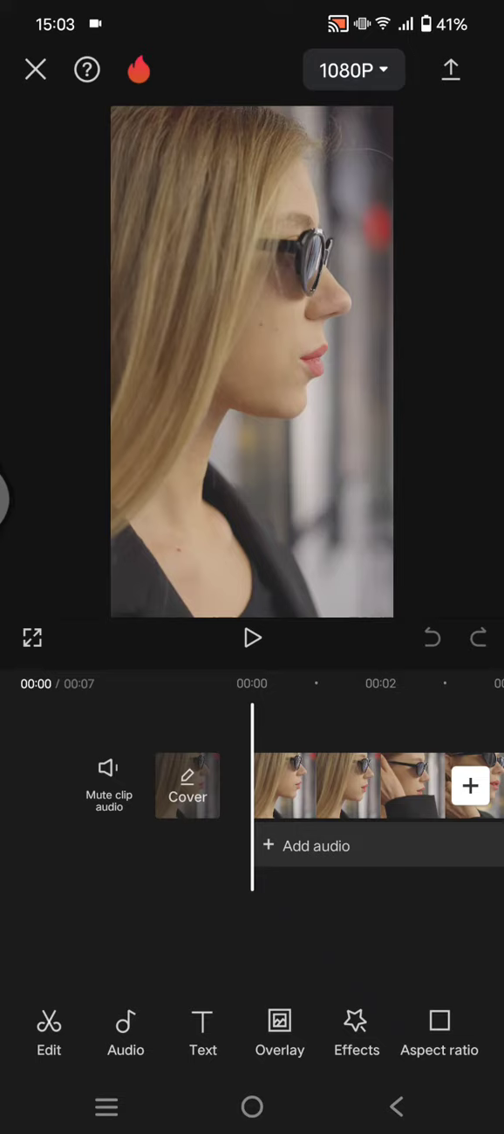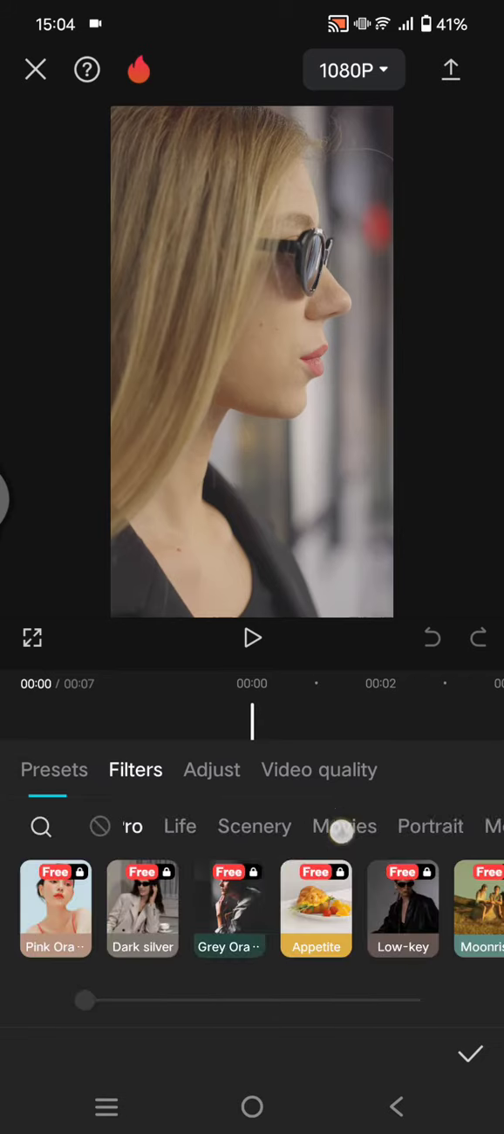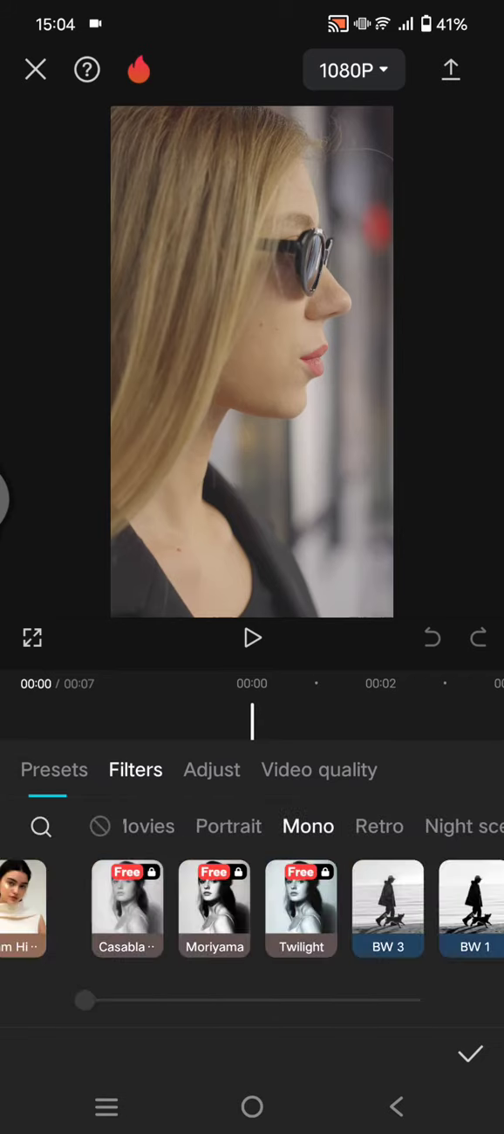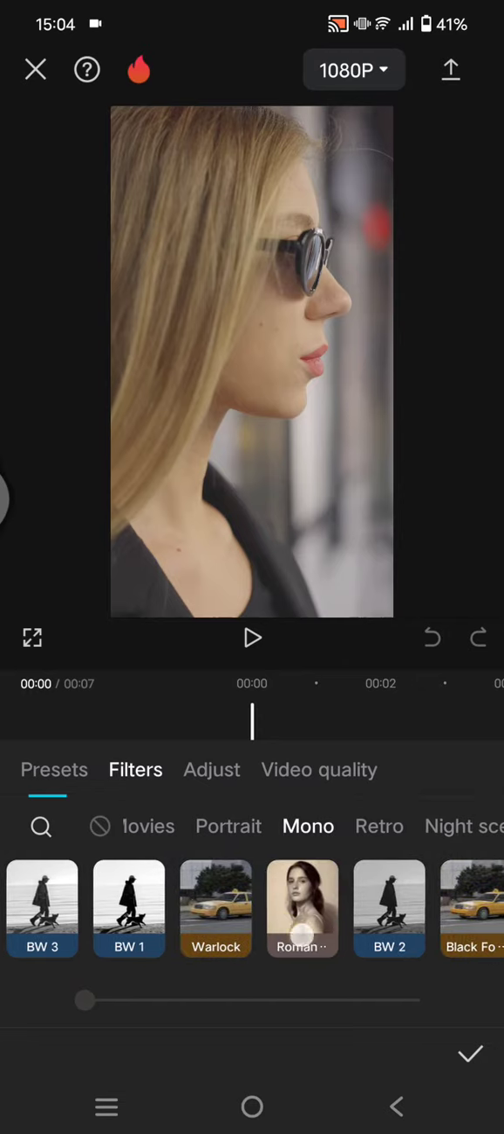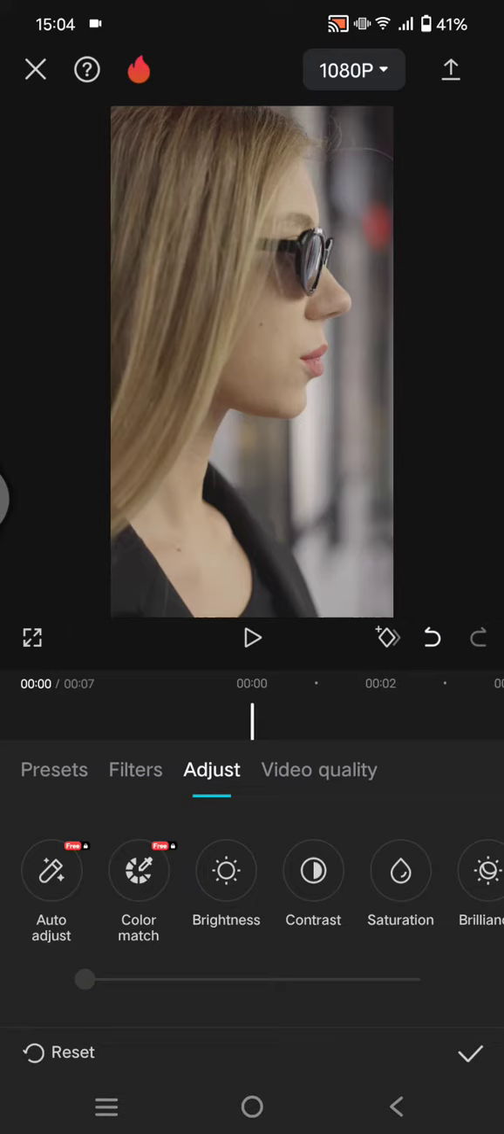On today's tutorial, I'm going to show you how you can create this dark aesthetic filter in CapCut. So first, after you add your videos, you can go straight to filter and add the fade filter that you can find under the mono category. This one, fade, and adjust it to around 35. Okay, now go to adjust and you can follow the settings.